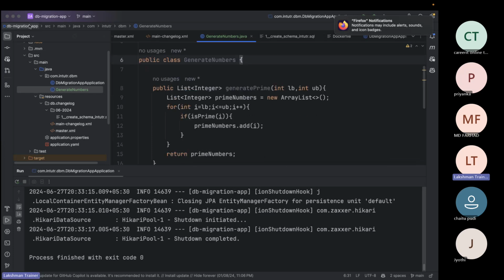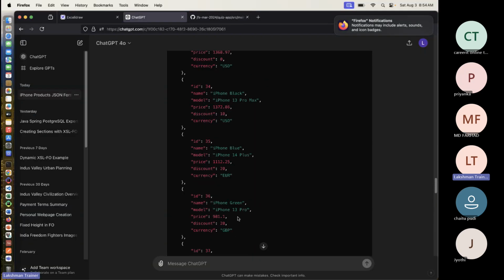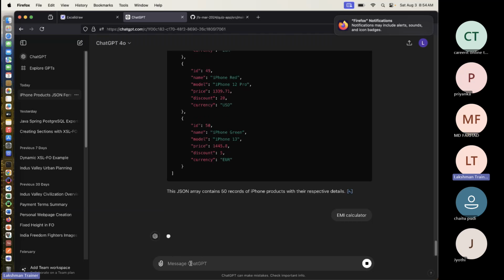Let's take a simple scenario. Since you are asking what the approach is, I need to develop one EMI calculator. Okay, so when I take EMI calculator here, I'm going to take it here.